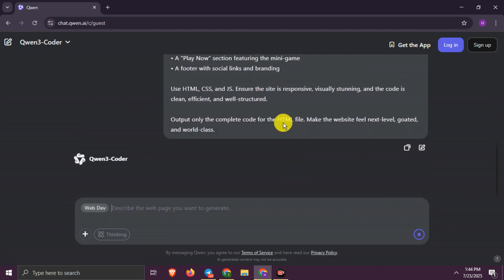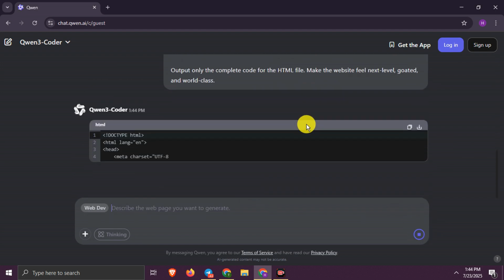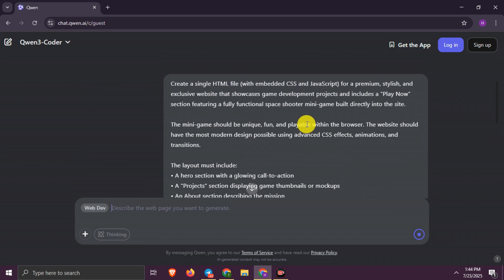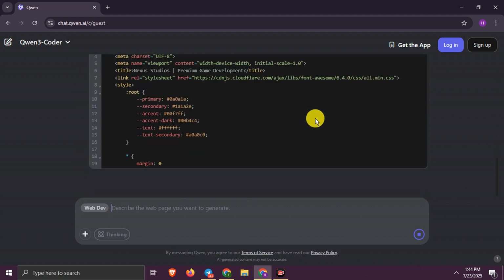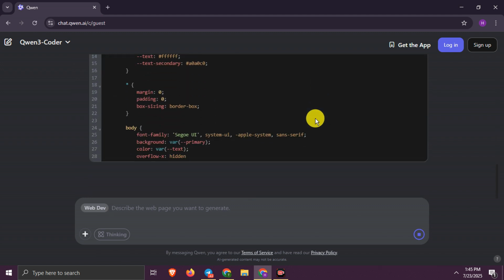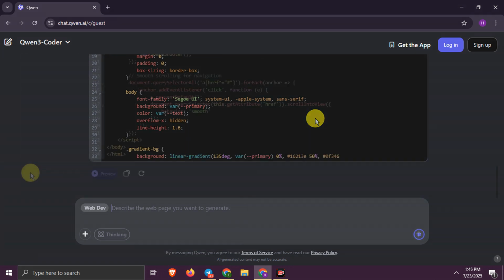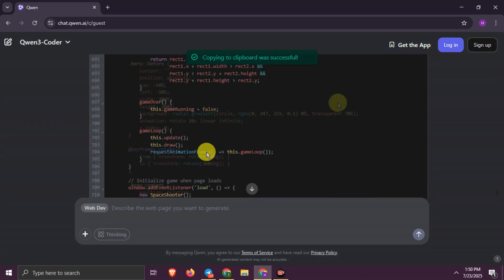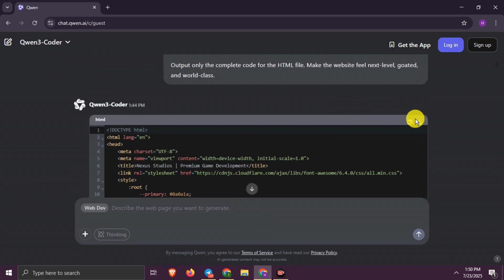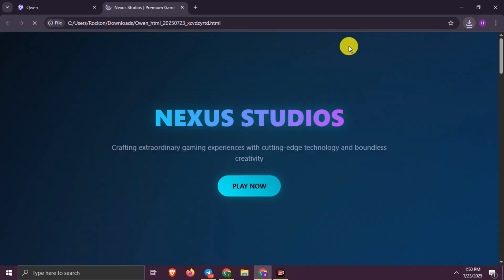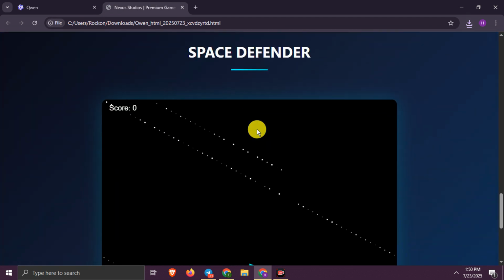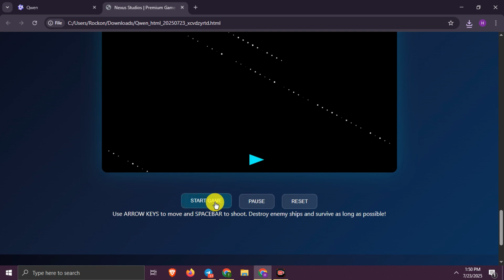So let's try Qwen 3 Coder now. Same prompt here. Wait now. It's done. Let's download it from here. Now let's try it. The website is working as well. It has all requested layout. Let's test the game.